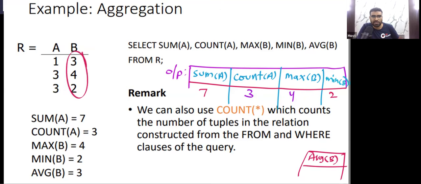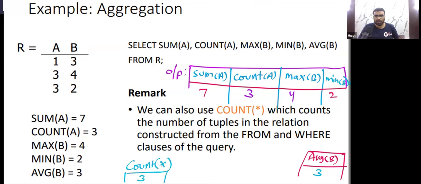Average of B will be the summation divided by the total. So that is 9 divided by 3, that is 3. Okay, so that's it. Very simple. And if I put count star also, then what will be count star? Count star will be 3. All these points are very simple.